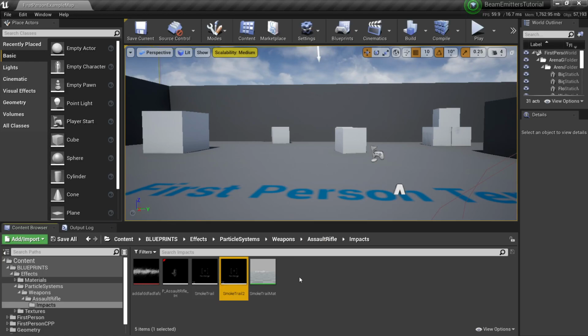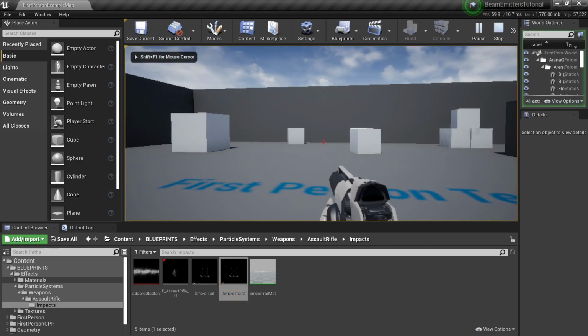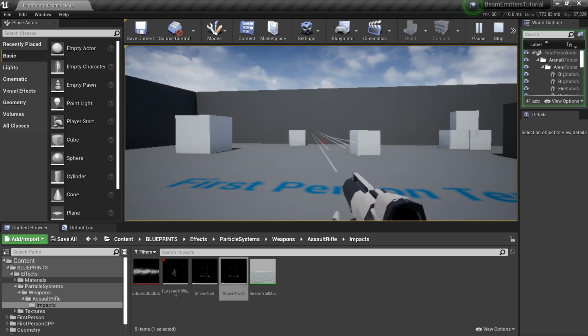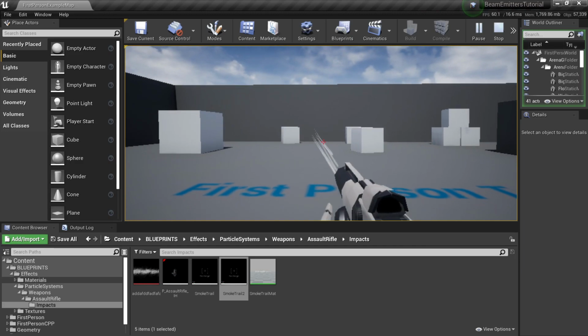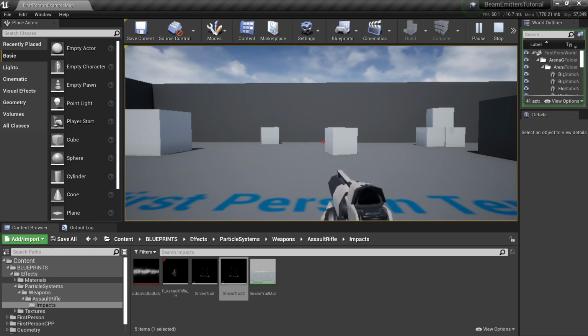Hello everyone, here to show you how to create a smoke trail in C++ while using the particle system effects. As you can see, it's kind of like Grand Theft Auto. You keep firing and it creates more smoke trails.